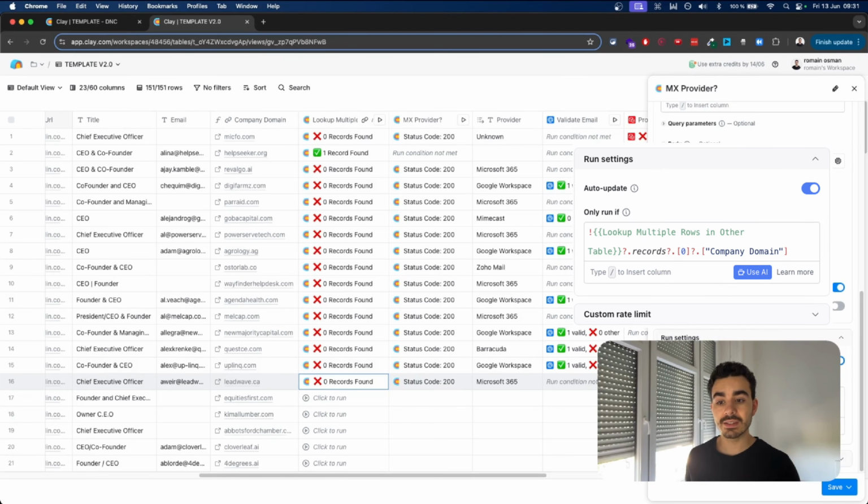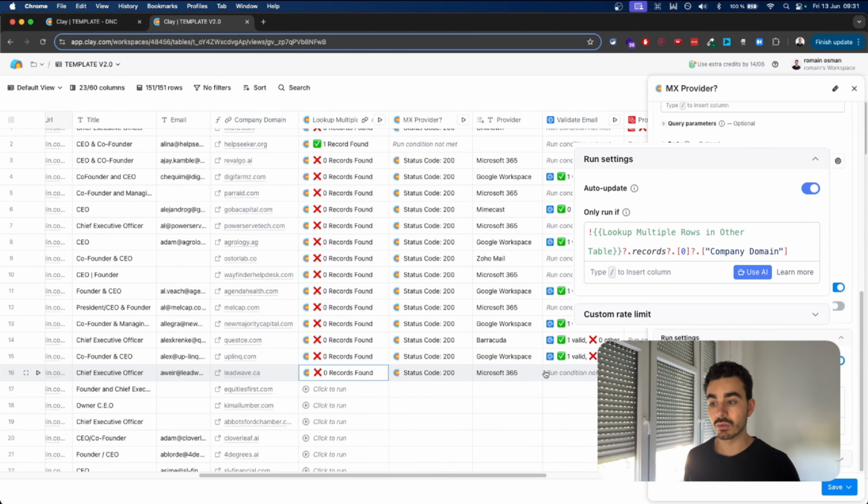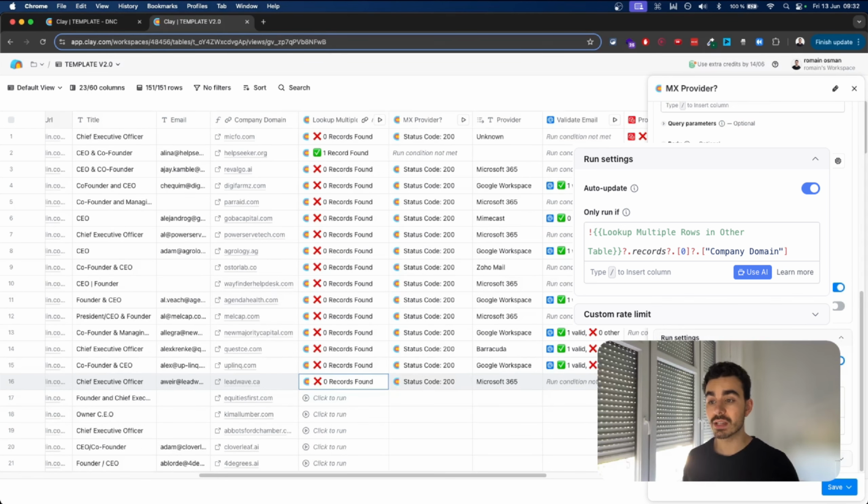And so here, as you can see, it's auto update. So this way, when I run this column here, I don't need to run it as well. And I have the run setting, that is that if no records have been found, then it can run the column. Otherwise, it's not running, like in this case.